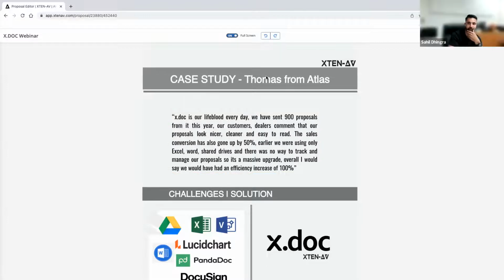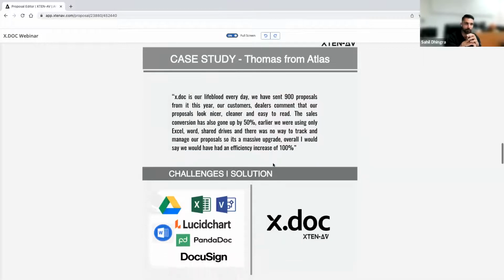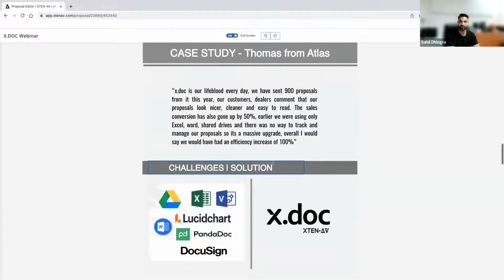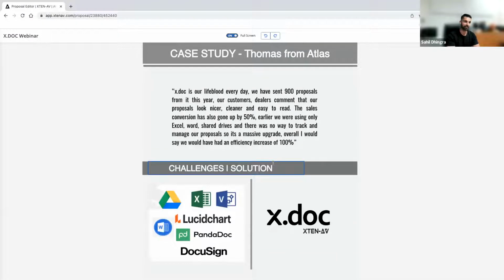Yeah, so the next section that you see is the challenges and the solutions. On the left-hand side, these are very common tools people use for their proposals, and some maybe for design. Some people do their calculations in Excel, then write their content sometimes in Word, and then sometimes they put that in a PowerPoint and send out a proposal. And of course, inaccuracies creep in. Speed is slow. There's no tracking.